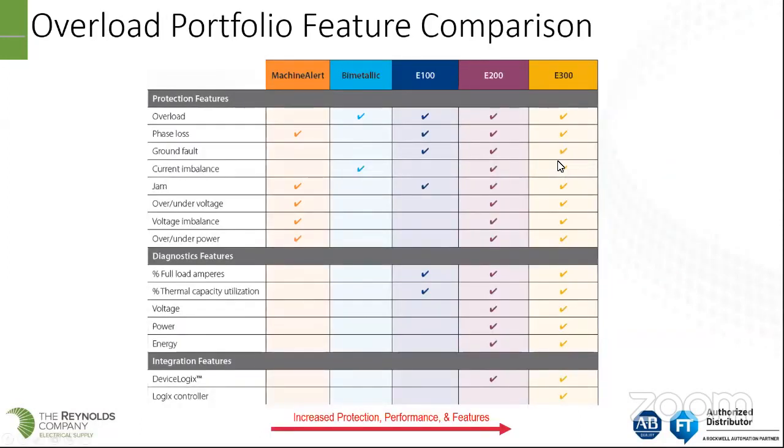Some of the feature comparisons between the offerings: the E100 solid state overload relay provides overload, phase loss, ground fault, and jam protection. Diagnostic features are percentage of full load amps and thermal capacity, and as you require additional information, you jump up to the E200 or the E300. The E300 really is meant for premier integration with your Logix controller. You can pull over voltage, power, energy with that device, as well as other additional features.